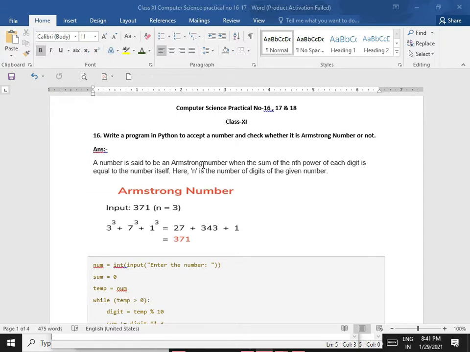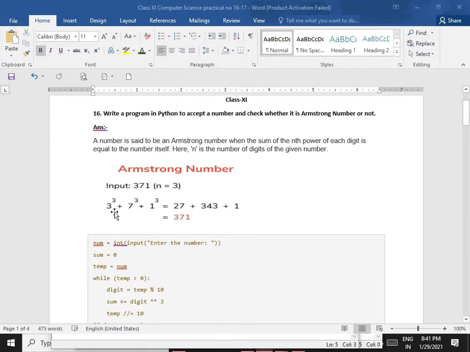What is an Armstrong number? Suppose there is a number 371. If the sum of the cube of the digits equals the number itself, then it is called an Armstrong number. The digits are 3, 7 and 1. I have to do the cube of all the digits and then take the sum. So 3 cube plus 7 cube plus 1 cube equals 27 plus 343 plus 1 equals 371, which means the sum of the cubes of the digits equals the number itself.